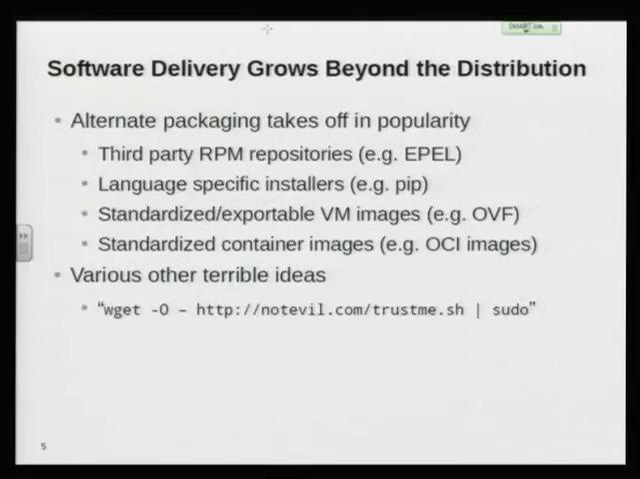But another thing that I think we often forget about, but I think is equally important when we start talking about things like SELinux and modularity, is that we started getting beyond the idea of where you get all your software from your distribution. We have third-party RPM repositories. I think everybody knows what EPEL is, right? Apple? You mean Apple? Yeah, exactly. Totally the same thing.